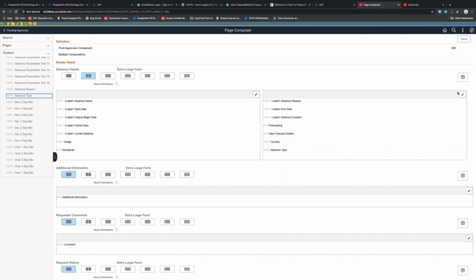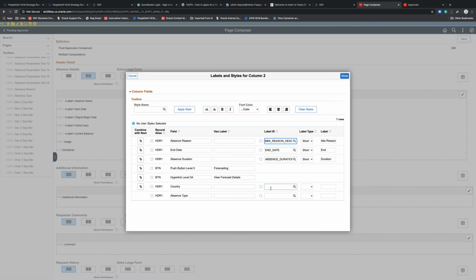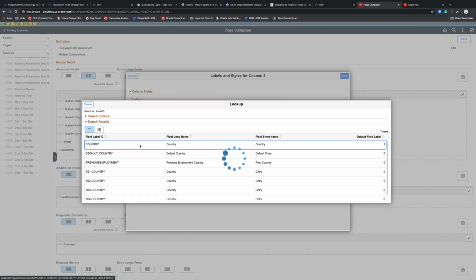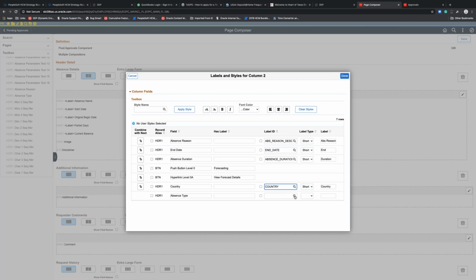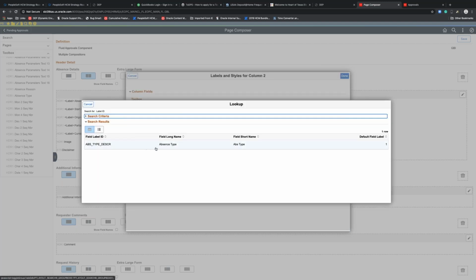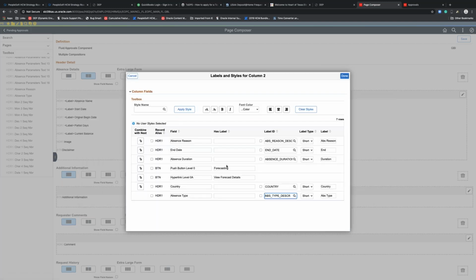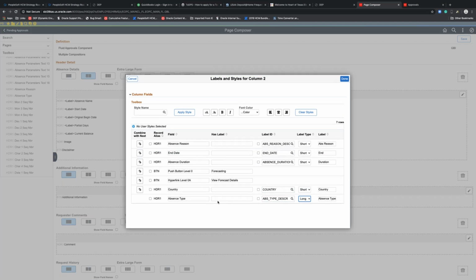Once I add the fields, I need to come in and edit this section, and I need to give the fields a label. If I just add them on here and click save, I'm just going to see them hanging out with no label. So I need to tell it that I want them to have a label. For country, I'm going to say country, and for absence type, I do a long description. So you can choose between those.